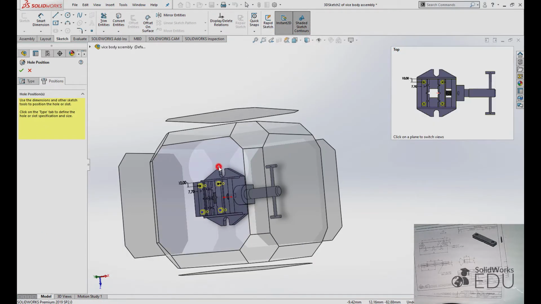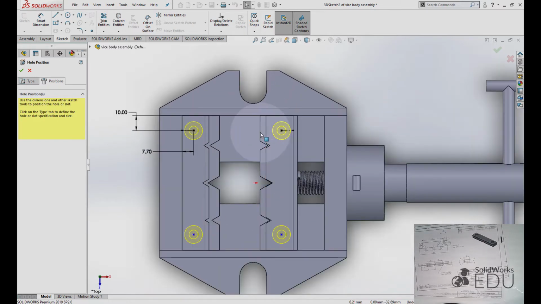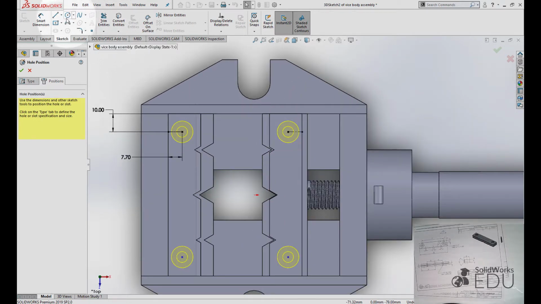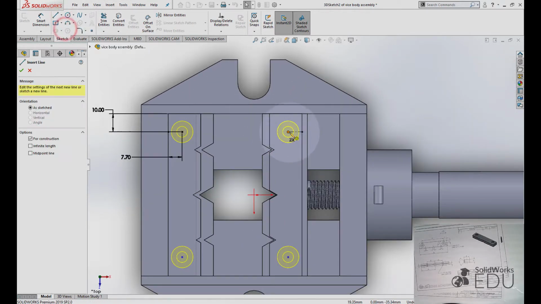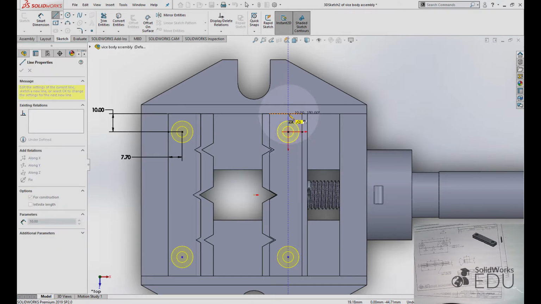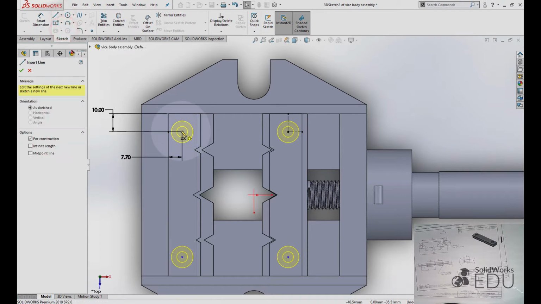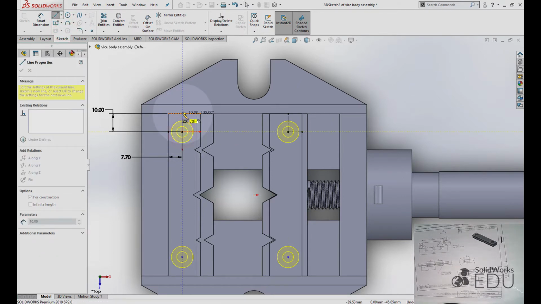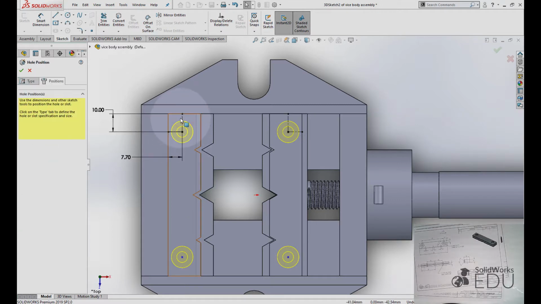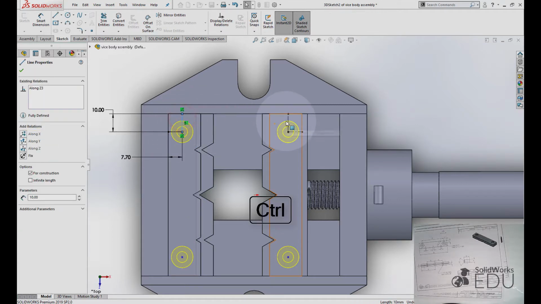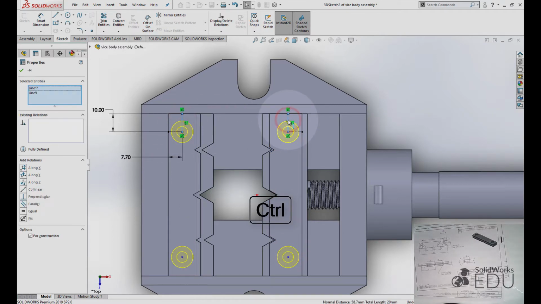Select the orientation to the top one. Select the center line from this point to this point here, escape. Again, center line from this point to this point here, escape. Select this line, hold Ctrl key at the keyboard, select this line here and make them equal.